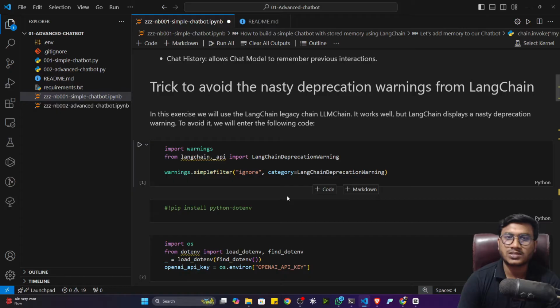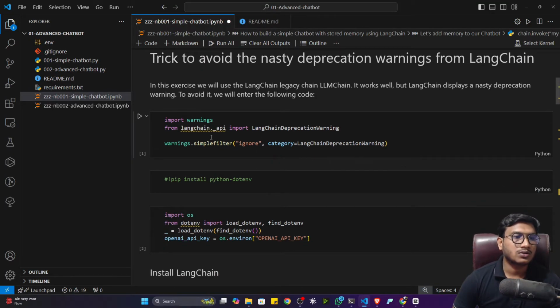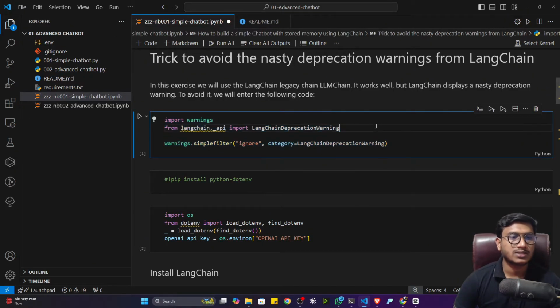Some of the projects I'll be doing with legacy LangChain, some with the latest LangChain. If you are using legacy LangChain, you will be getting a deprecation warning. If you want to ignore that warning, you can execute this line of code. It will stop the warning, so whenever you execute the cell, it will not show the warning. For this, I'm going to execute this line of code.